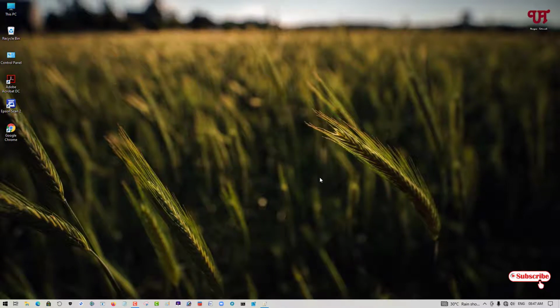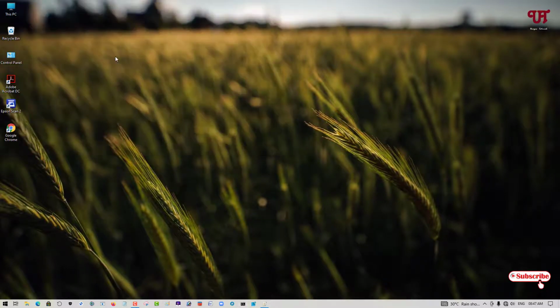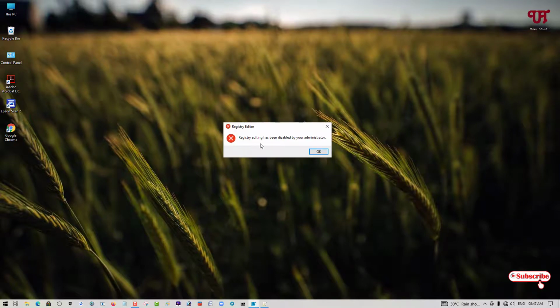So now let us try to open the Command Prompt. So you can see here the Command Prompt has been disabled by your administrator. So if I press any key also, it will just close it. So I can't use even the Command Prompt. So let us try to open the Registry Editor. So you can see Registry Editing has been disabled by administrator.